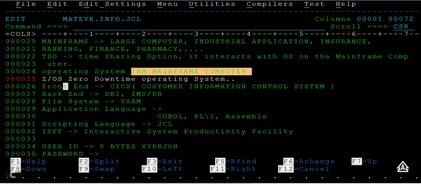The front end we use is CICS, the Customer Information Control System, and we will look into this in more detail in the upcoming tutorials. For the back end we use DB2 and IMS DB, and the file system that we use is VSAM. To develop applications for the mainframe, we use languages such as COBOL, PL/I, assembler, and REXX sometimes. These are the different languages that we can use on the mainframe, and we call them application languages. And the scripting language is called JCL.